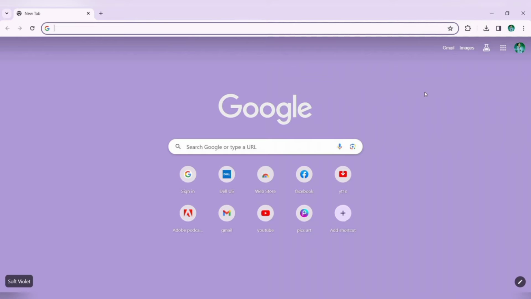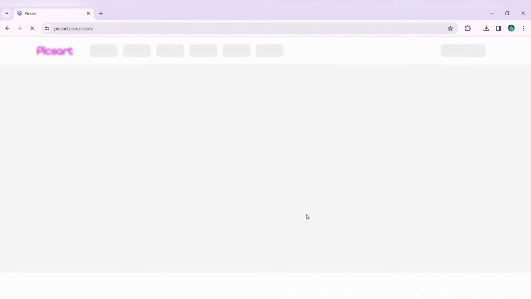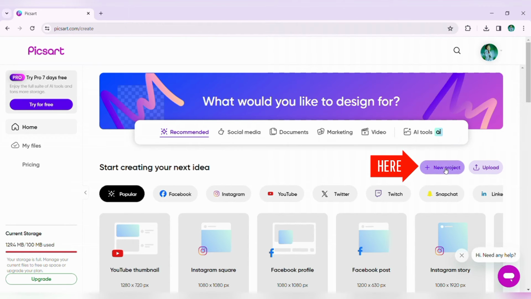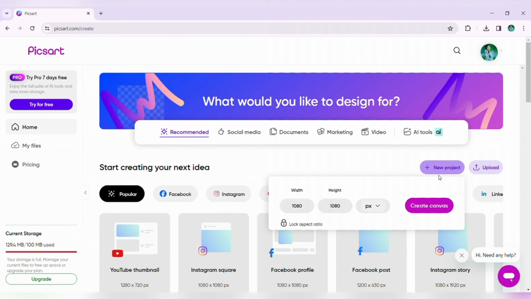I'm up with another quick and easy tutorial video on how you can fill picture in shape on Picsart. For that, you'll have to open your Picsart application or the website. On the homepage of the website, click on the new project at the right side. There you will see options for selecting the canvas size. Choose the dimensions for your canvas and click on create canvas.